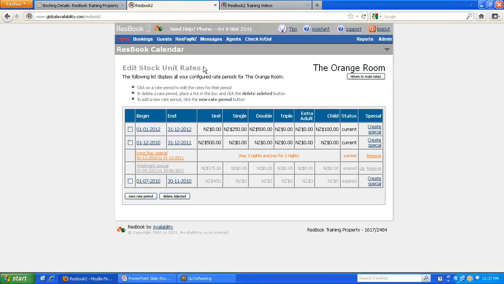So these are our rate periods for the orange room. Starting from the bottom, we can see there is an expired one. Now this table is not distributed in any particular order, simply in the order that the rate periods are created. So I recommend if you are setting up new rates, make sure that you figure them out outside of ResBook first and then put them in chronological order to make it easier to manage them for the future.